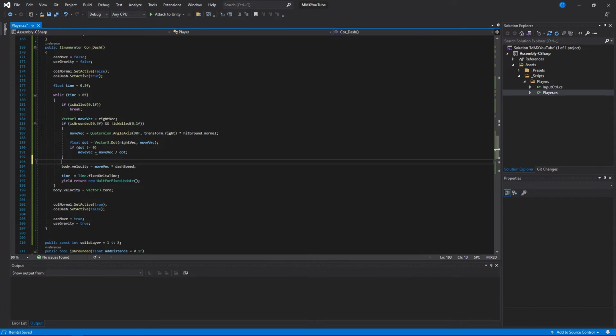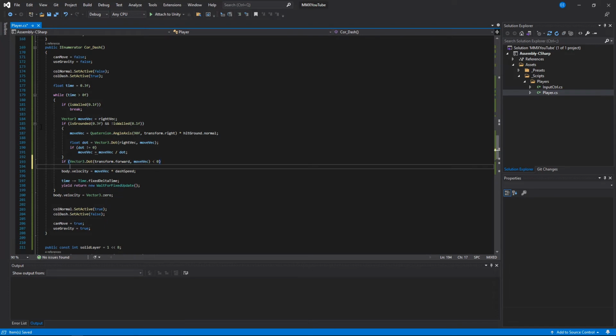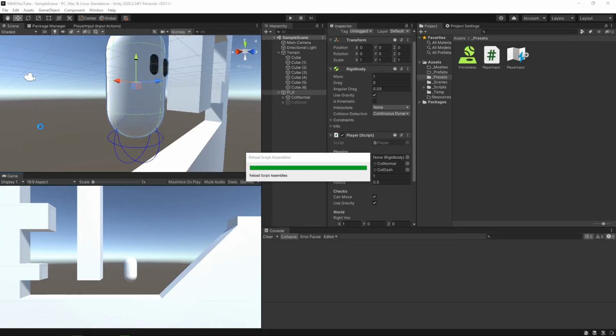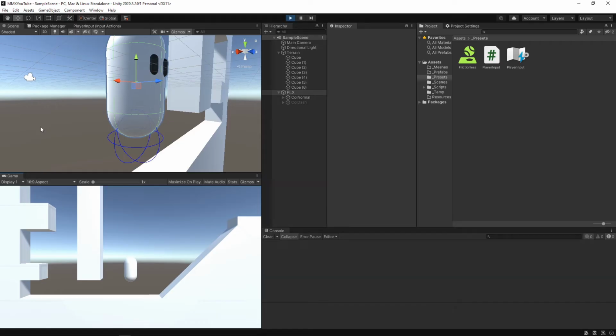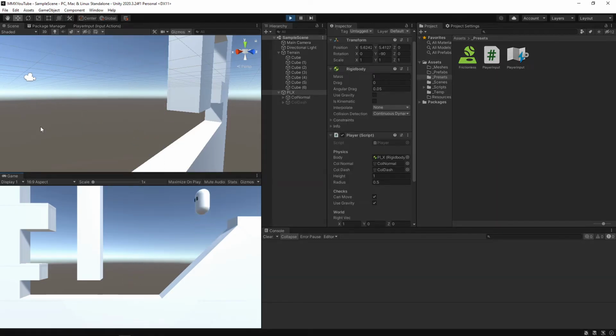So what we're gonna need to do is check the direction that the player is facing. So if Vector3 dot transform forward move vec is smaller than 0, move vec times equals -1. And so now this should work. What this does is take a right vector and make it a left vector. So this works, that works, going up works, going down works. It's great. And there we go.